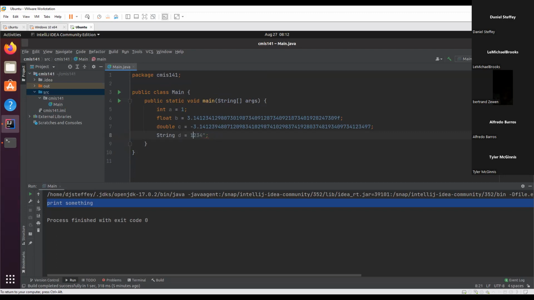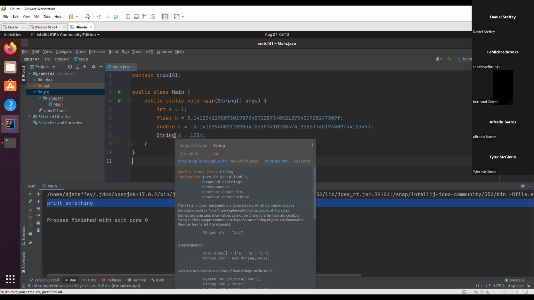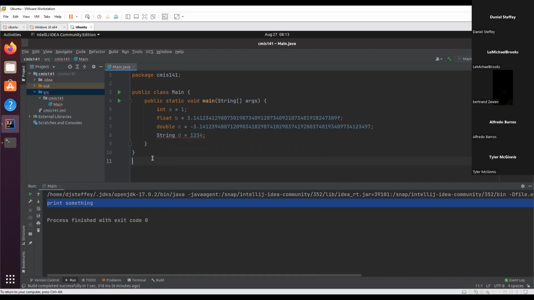If I take away the quotes, my IDE is actually smart enough to let me know there's a problem. You see my IDE gives me this red squiggly line underneath that's saying, hey, there's a problem here. And if we hover over it, it gives you a lot of information. But what it boils down to at the top, it says required type is a string, but we provided an int. So we're saying we want to use a string here, but this is an integer. It's not a string. So we can make it a string by putting quotes around it.